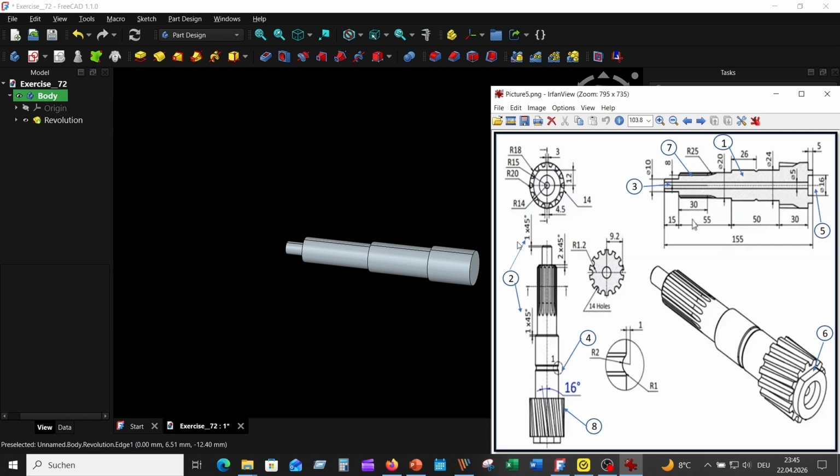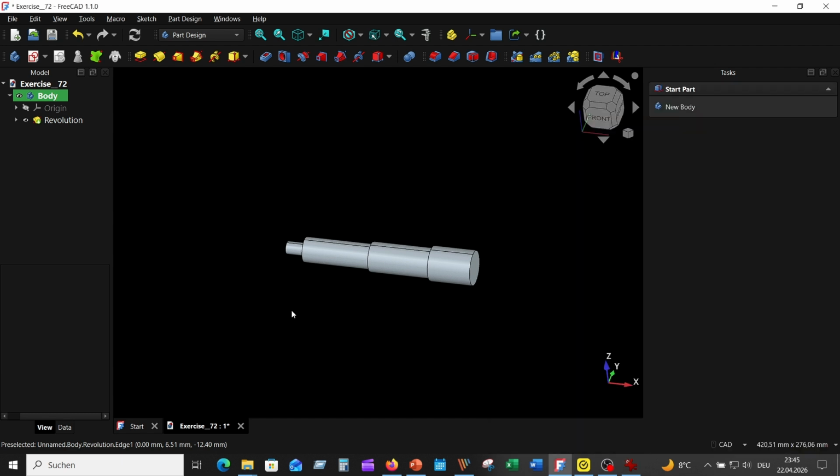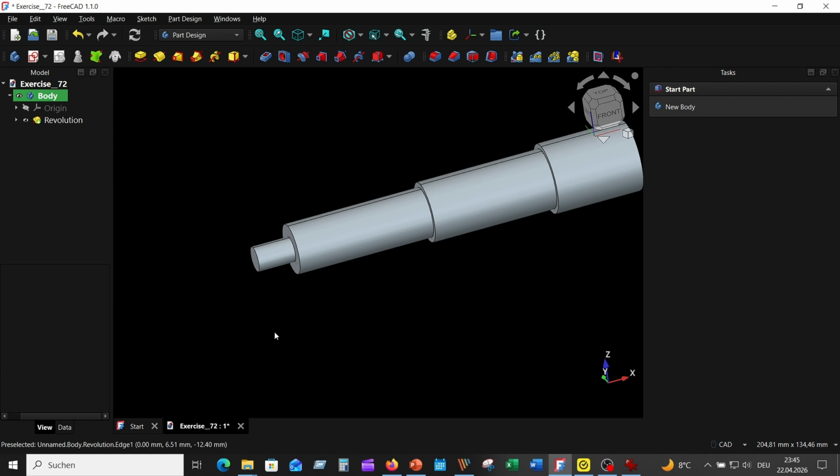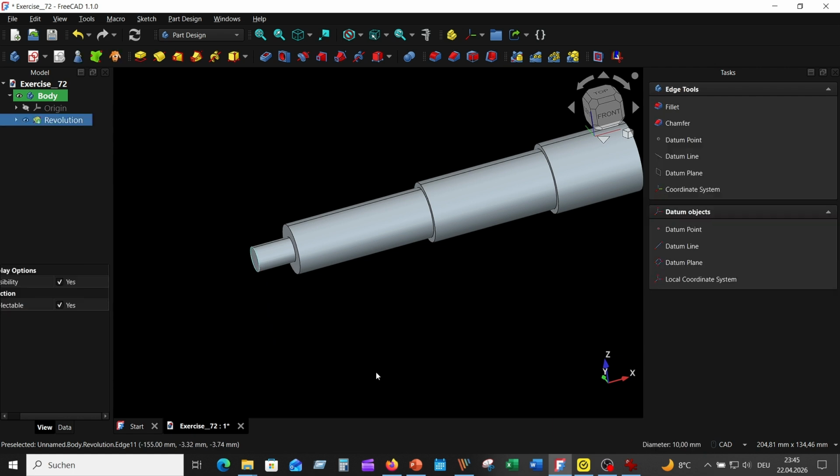In step 2, we add chamfers to the created part according to the drawing. Select the edges and activate the chamfer tool and then set the parameters.